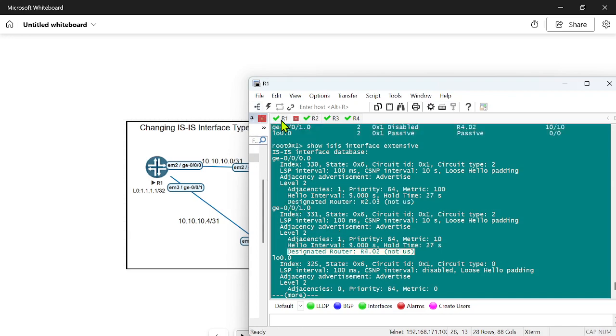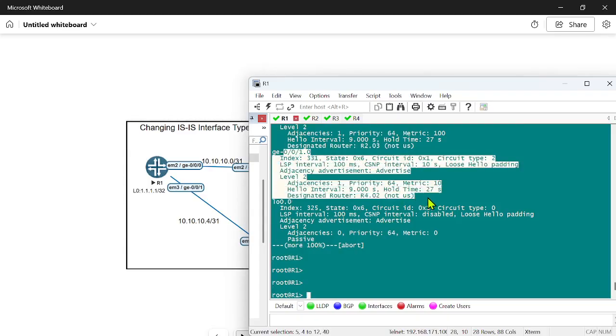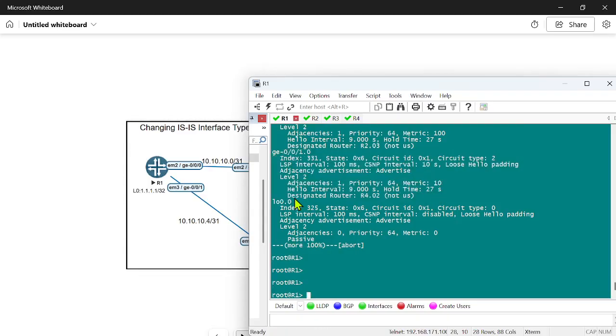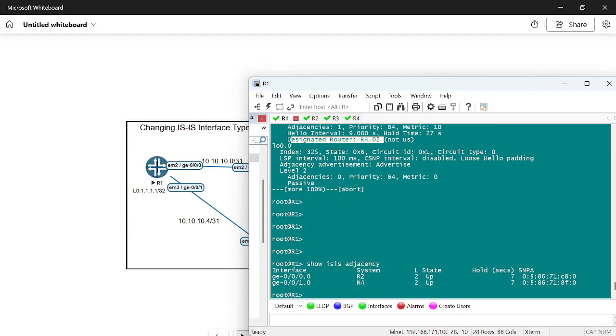So for us to demonstrate to you how to change the interface type, we'll just do it on one of the interfaces between R1 and R4. So you can see that this is the interface going to R4, and we've selected the designated router, which is not us. So the designated router is R4. So if I first show ISIS adjacency, you can see that we have two adjacencies on this router, both level 2. Remember, we disabled level 1.